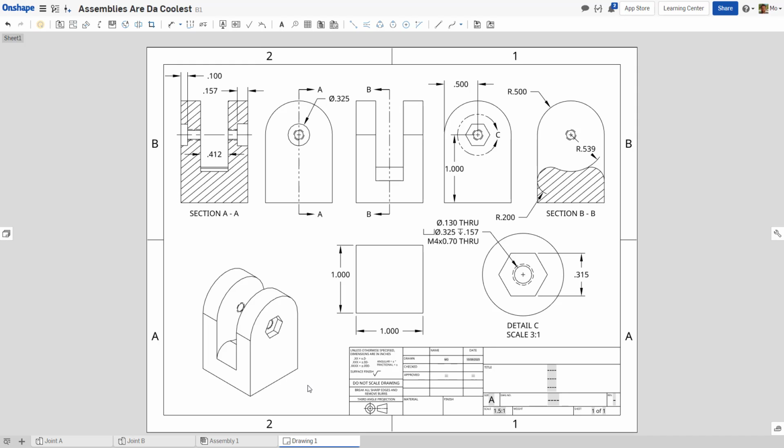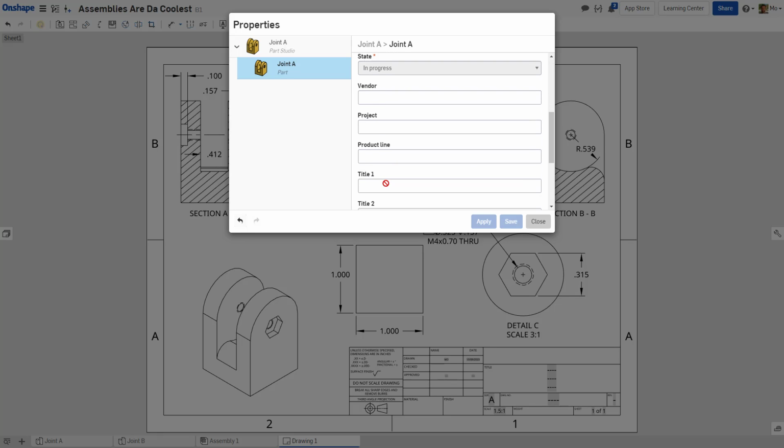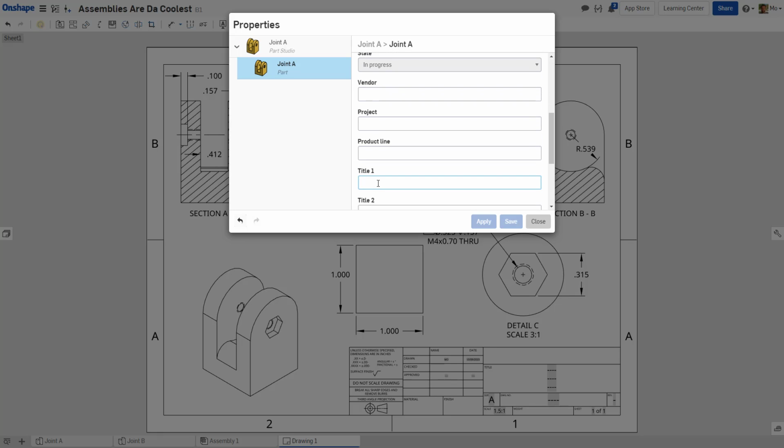So, in order to update the title, I'm going to right-click on the Part Studio tab for Joint A and select Properties. The dialog window that appears has some familiar text fields, including Title I. However, I'll have you know that we need to select Joint A as a part rather than the Part Studio. We're editing the metadata for the part rather than the document. When I move into this Joint A part, I can move down, find Title I, and call it Joint A.